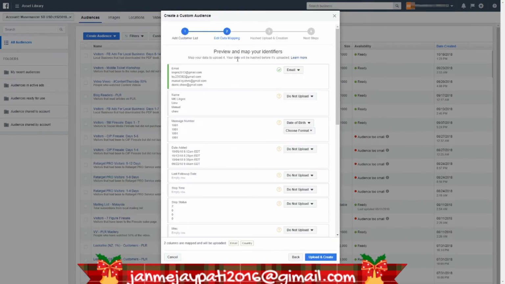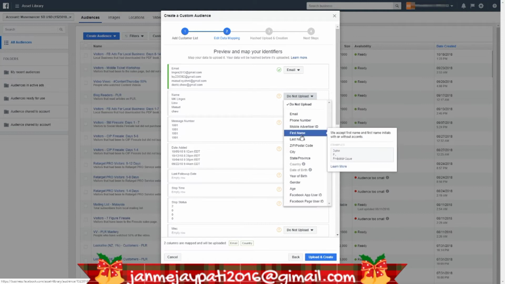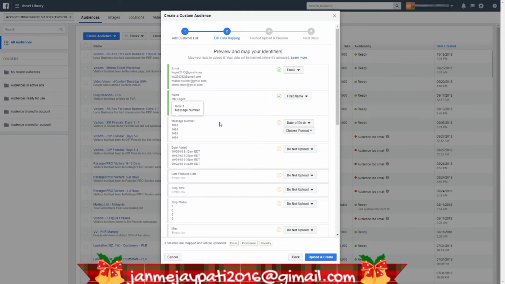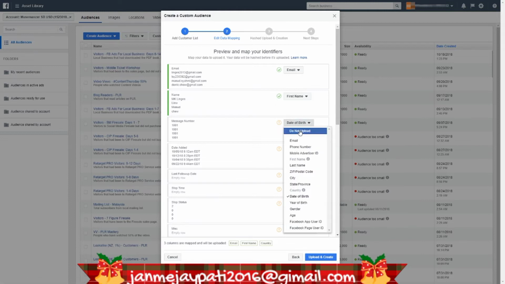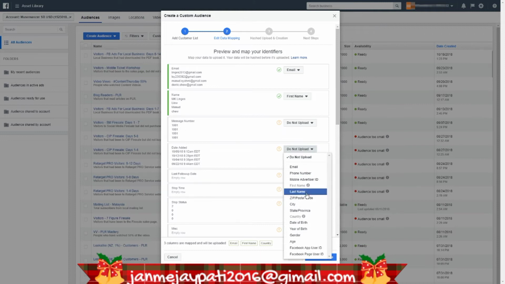and then over here, now don't panic when you see this. Okay, basically what it's trying to do is it's trying to make sense of what the names are about. So the names, okay, you just want to match the data to all these things that Facebook has picked up. So this looks like names. I'm going to call it first name. Message number, this is not important, it's not correct, so do not upload anything that doesn't make sense. We just don't upload it. Okay, so I'm just not going to upload this as well.